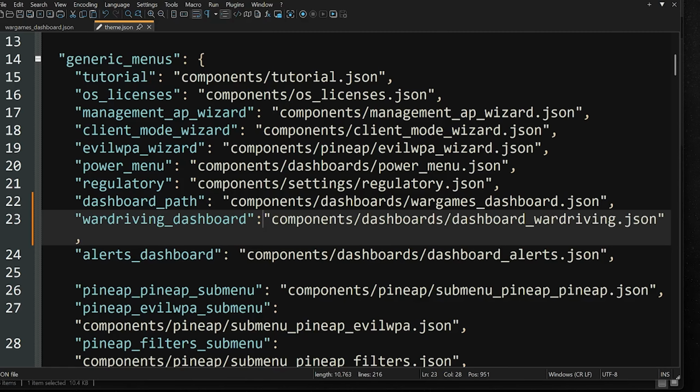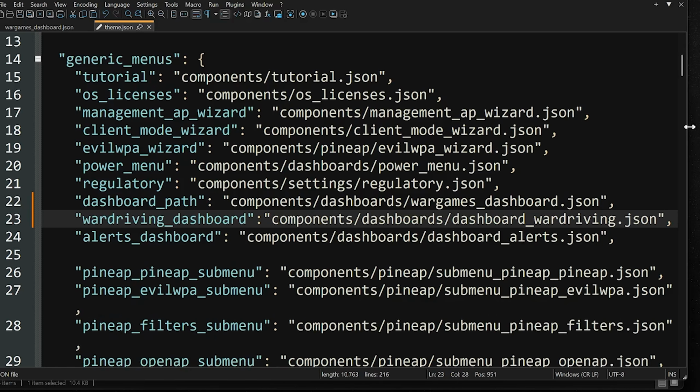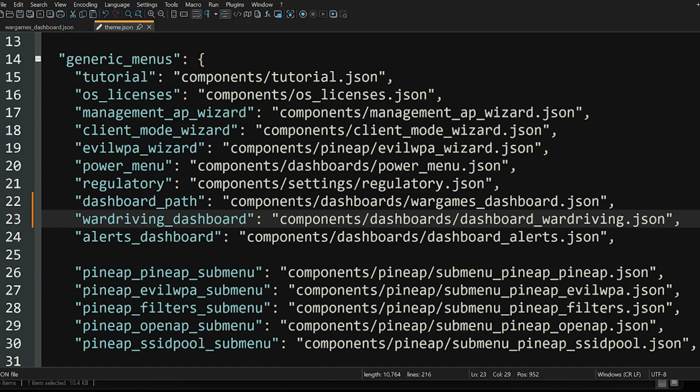Pasting the command, we added the new target, quotes Wardriving_dashboard quotes, and the path is pointing to a dashboard_wardriving.json that we haven't created yet. So where do you get the dashboard_wardriving.json file? You steal it, of course. What did you think I was going to say?